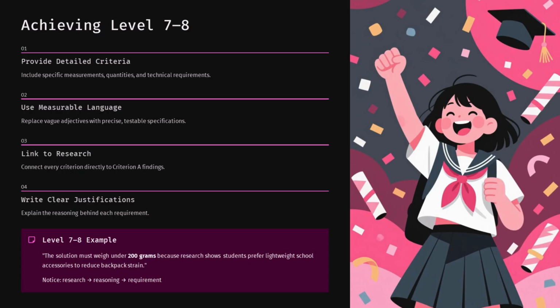4. The size and the dimensions. You must use exact measurements. Ranges are acceptable but must be reasonable. 5. Safety requirements. Are there any risks? Are there any safety features needed? 6. We have the materials or the software requirements if you are using a digital product. What materials or software must be used or avoided and why? 7. The cost. Budget limitations based on your research. As you talk about the cost, you must base your budget limitations on your research in Criterion A.